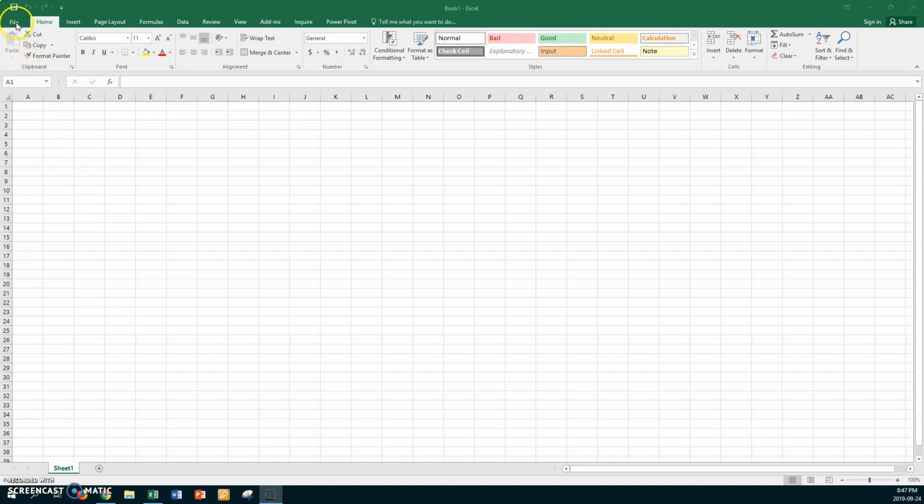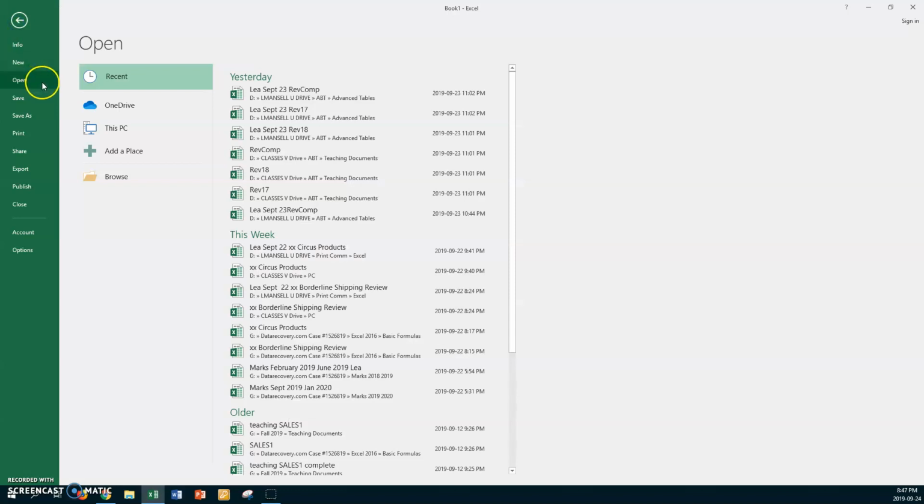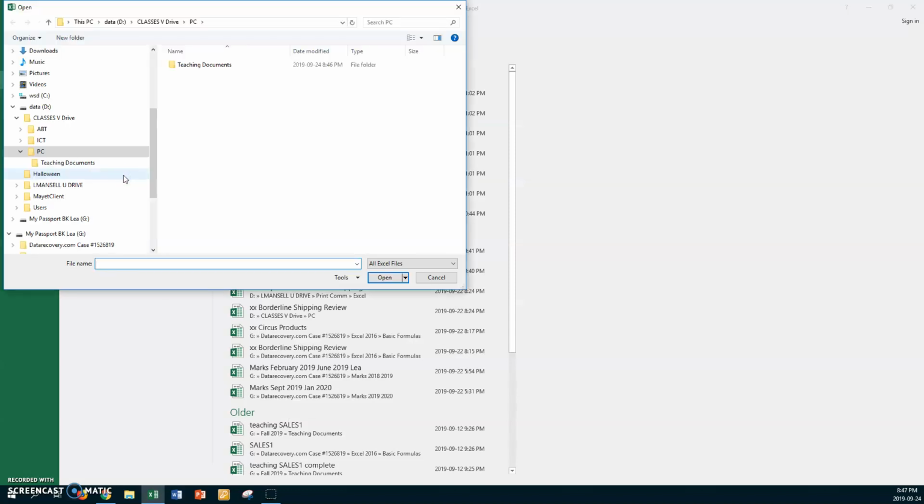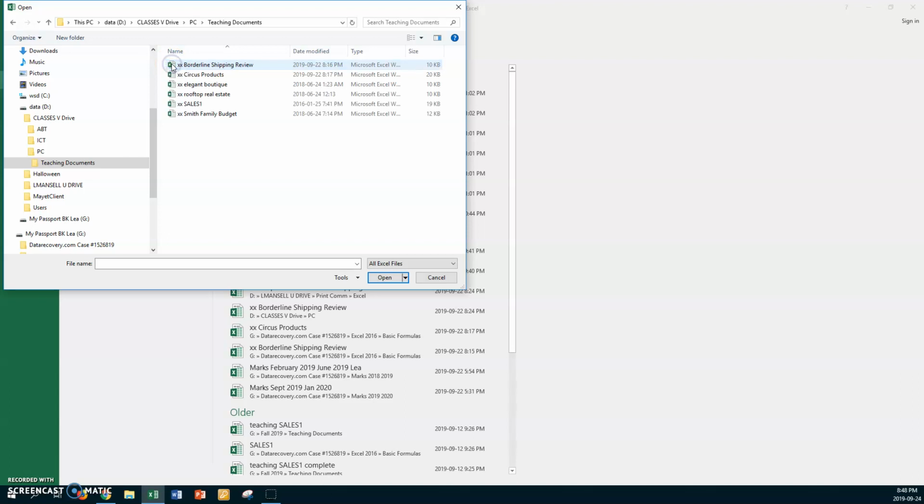I want you to go to File, Open, go to Browse, and then go to your classes drive. So I'll go to my classes drive, and I want you to go to your PC folder and classes. And now go to your teaching documents folder, and I want you to open up the one called XX Smith Family Budget. So open that up.